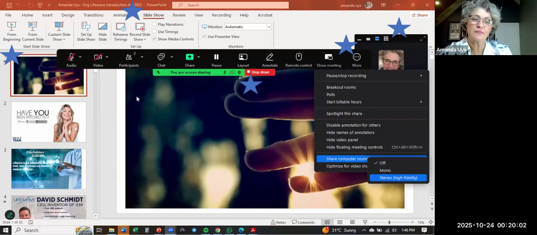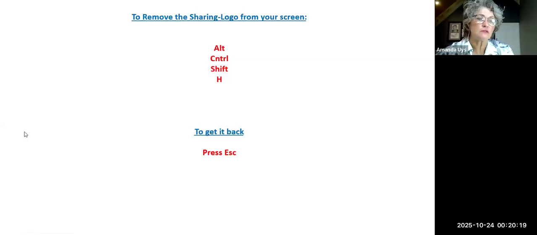All right. Now you see this black label over here that says stop share and the green, your screen sharing. It can be in the way of what you want to see, and there's a way to change that. So I'm just going to try and move this away. Right. It says to remove the sharing logo from your screen, you press Alt, Control, Shift, and H. That will take that banner away. And if you want it back, you just press Escape. All right.